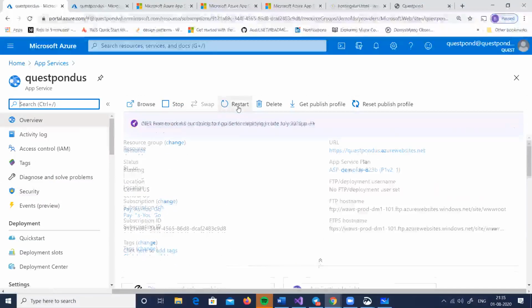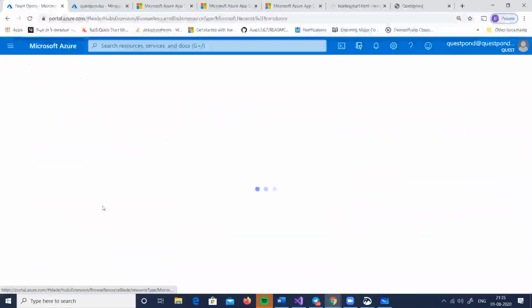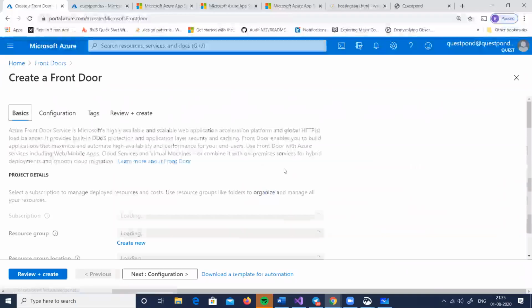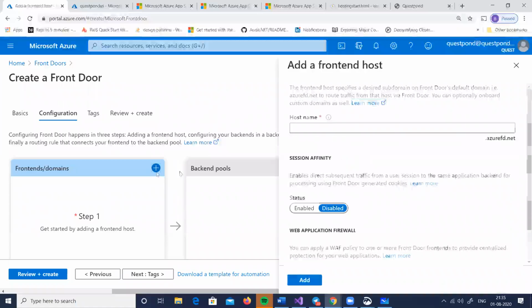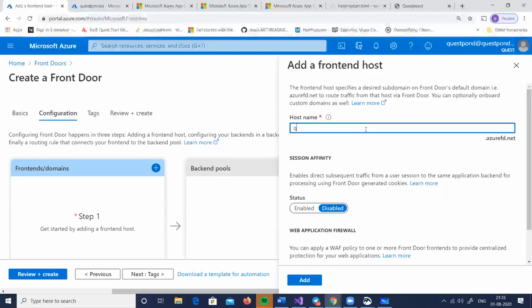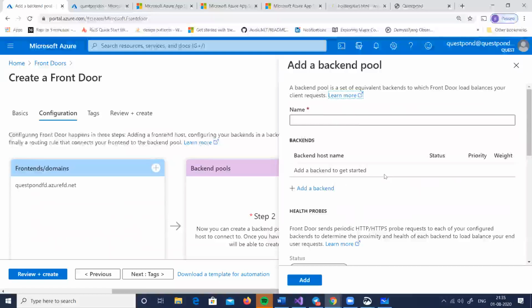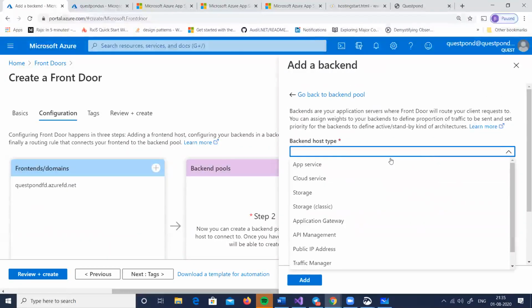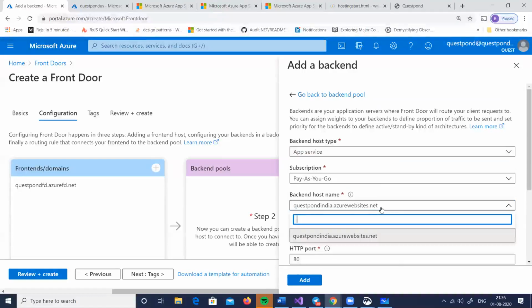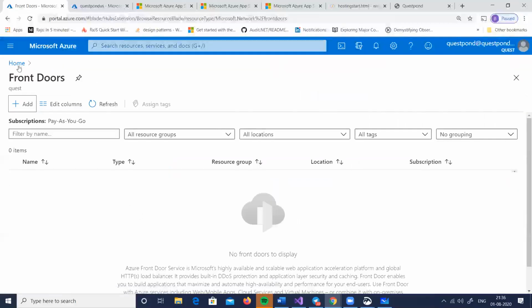Let me just see once. So the free ones work for Azure Front Door service, but the premium ones don't work. Is it a refresh? App service. Okay, let me do one thing. Let me make it a free one. I don't think that should be the case.